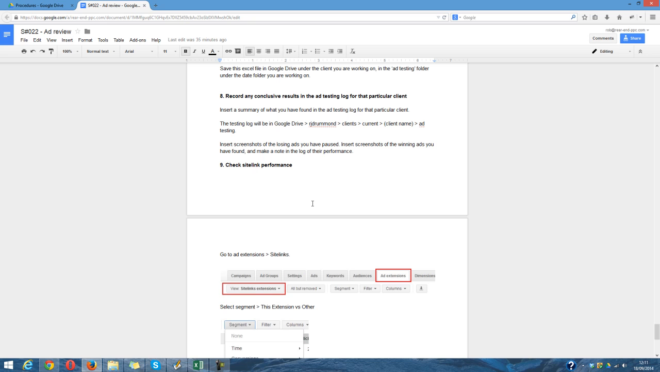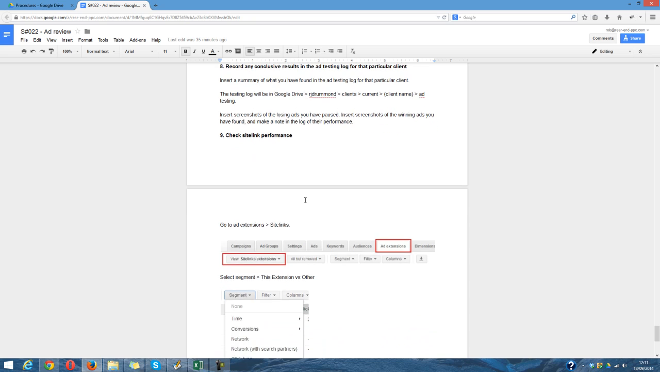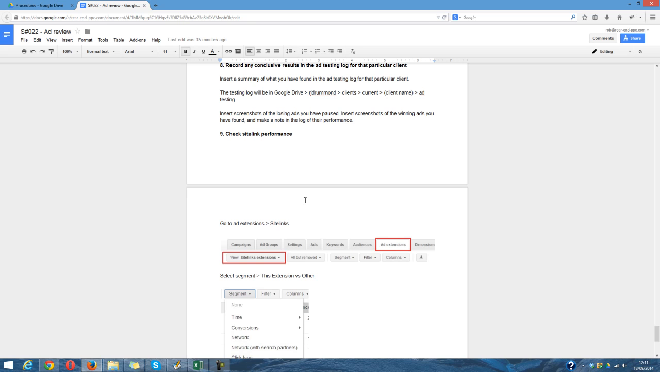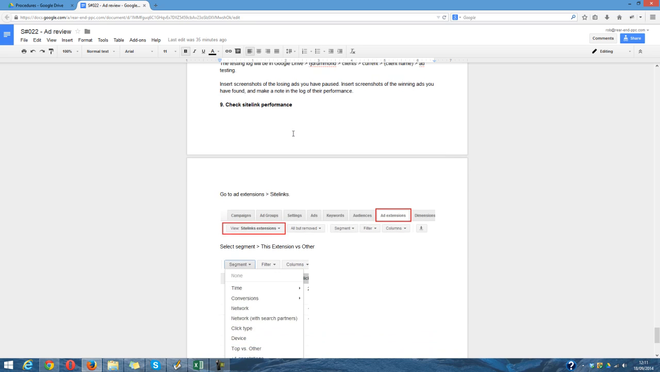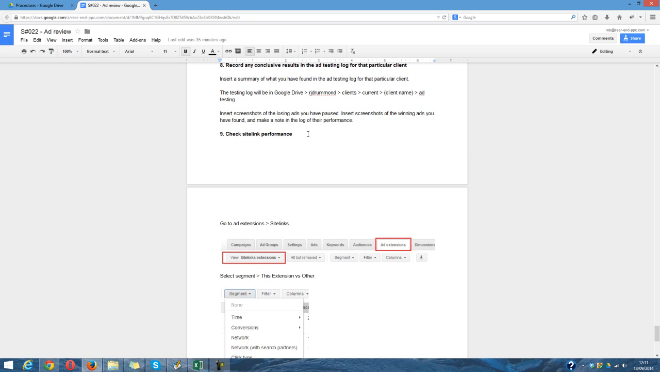There's an additional step if you're running site links. I'm not going to go through this in this video, but for site link performance, you might want to do this every 3 months or so. Site links are the additional links that can appear with your ads. They're a type of ad extension, and it is actually possible to test different site links now. So that's what step 9 covers.